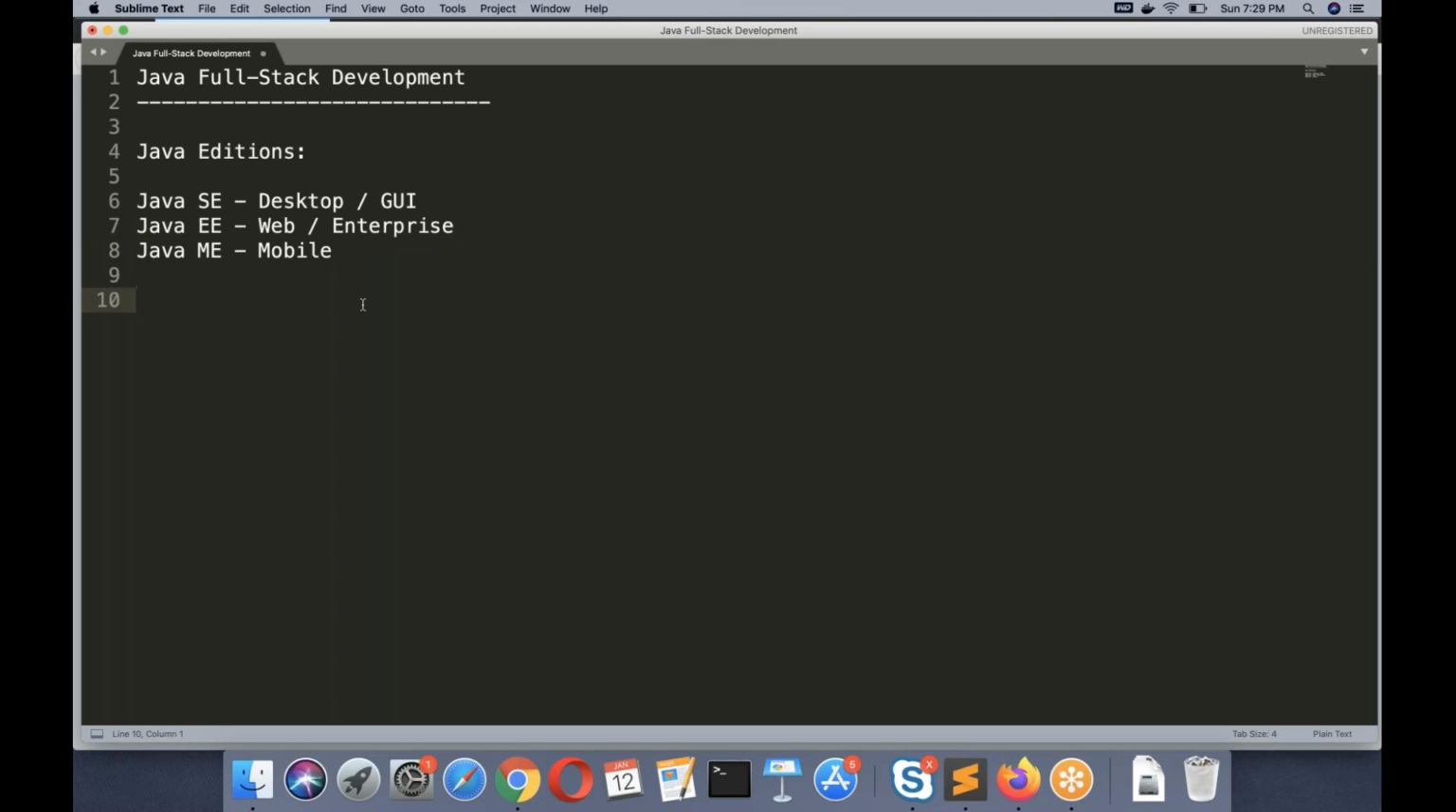So there we go about Java editions. Now, as far as Java full stack development is concerned, let's start with what are all those verticals, the various verticals wherein I need to be an expert.